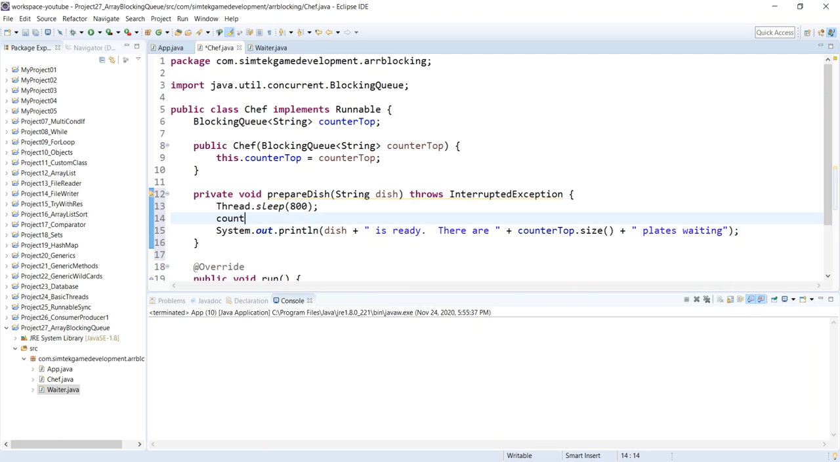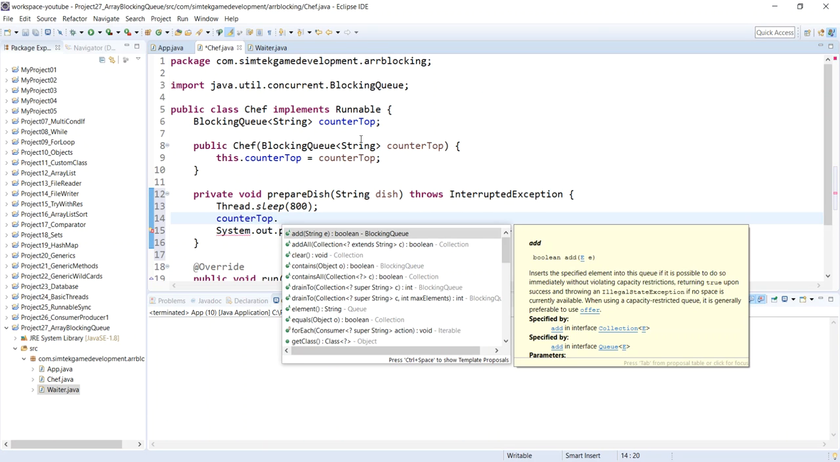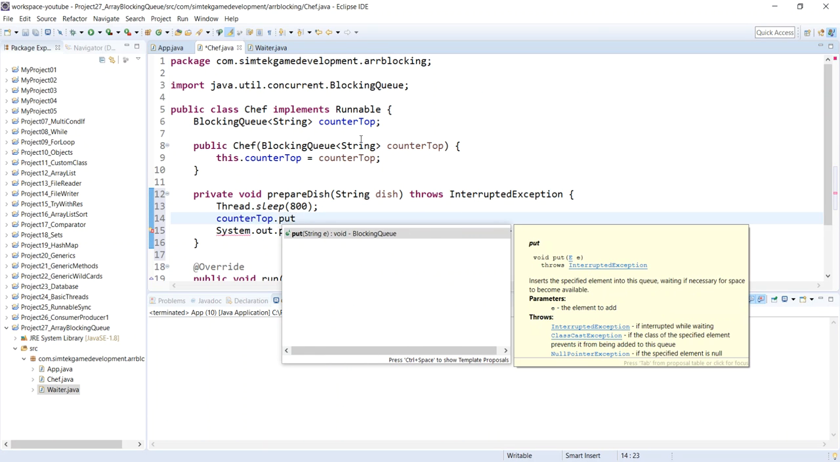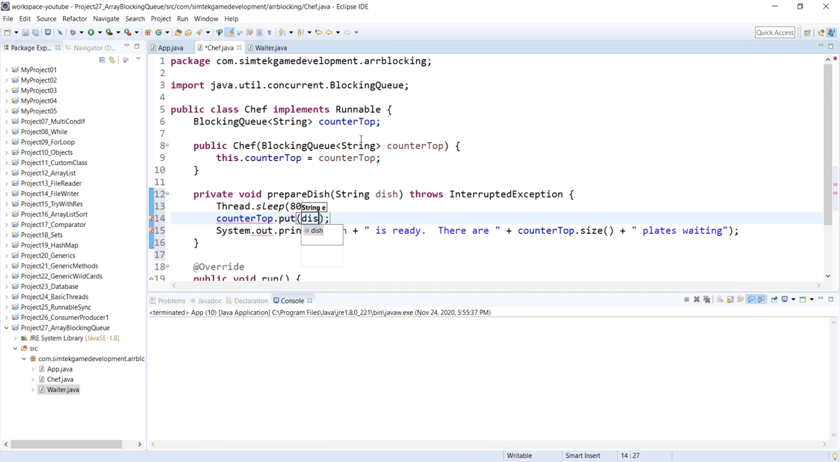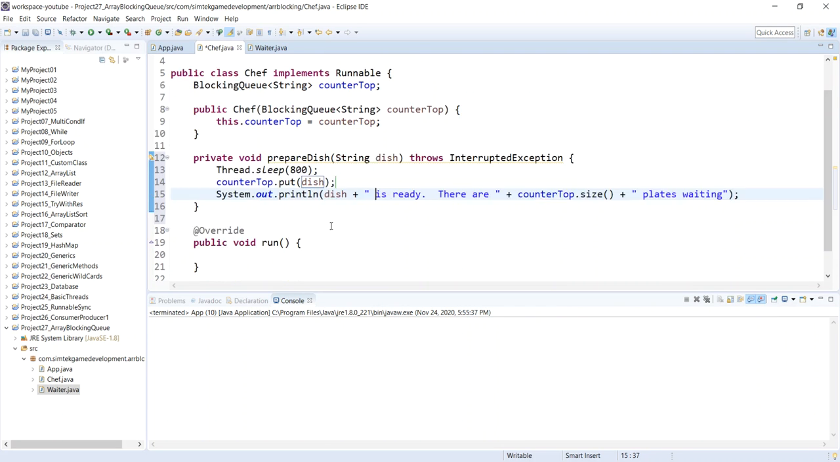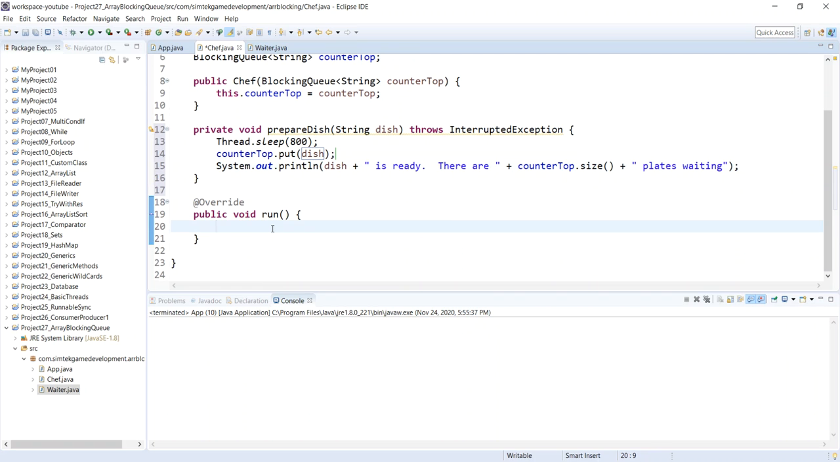So I'll do my countertop, and I have to use put, not add, use put. So dish. Now if the array blocking queue is full, we're going to wait. If it's not full, we'll put the dish. All right. And then we can just go ahead and do our run.